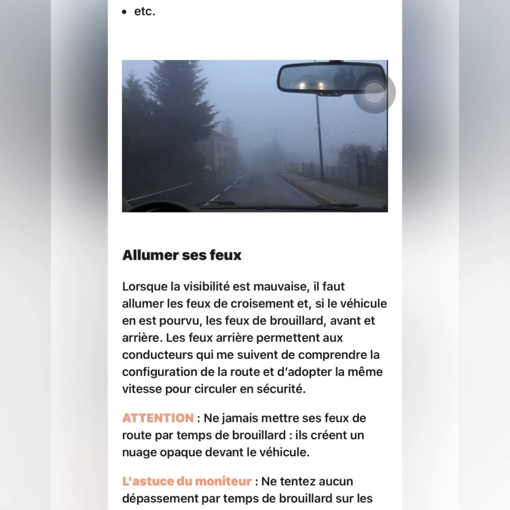Then turn on your lights. If the visibility is poor, you must turn on your dipped headlights, the light that is not too full. If the vehicle is equipped with them, turn on the front and rear fog lights also. There are some lights that have a brouillard light also. The rear light allows the driver who follows you to understand the configuration of the road and to adapt to the same speed of driving.